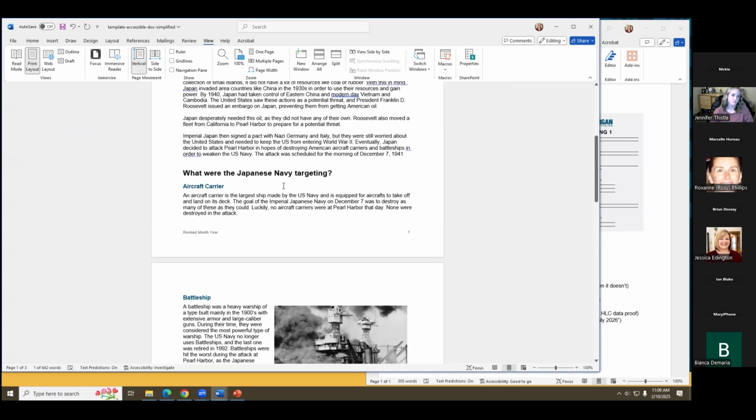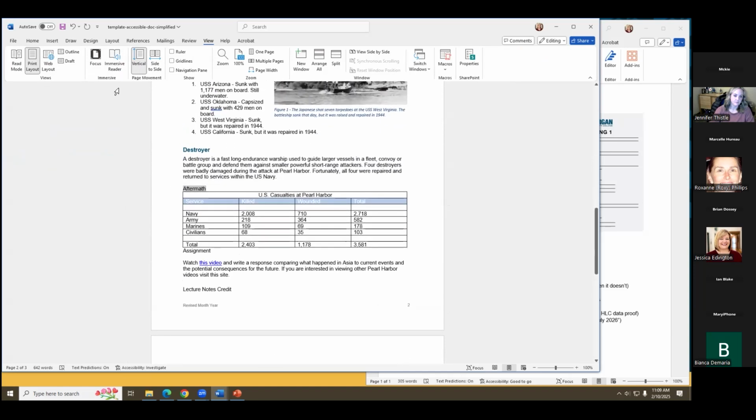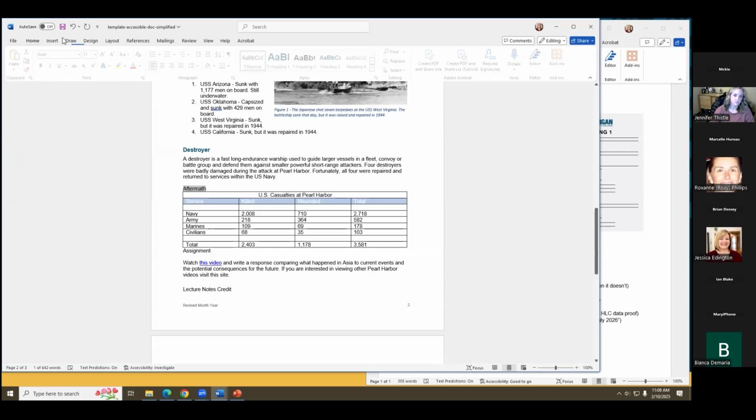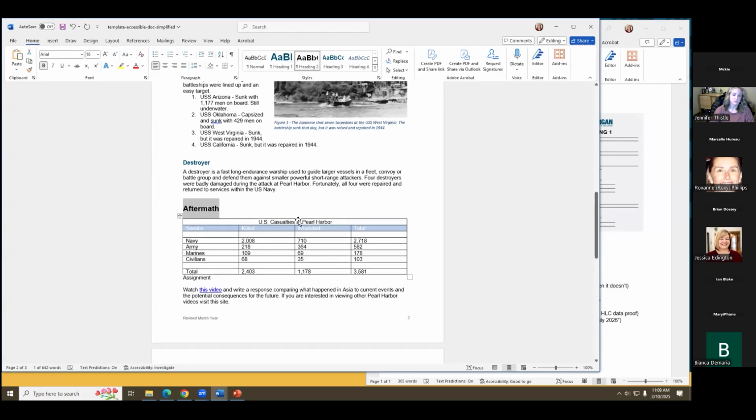With headings, you should not have them out of order. So you shouldn't have a heading 4 following a heading 2 because it expects to see a heading 3 between heading 2 and heading 4. So when I jump back to another heading like the aftermath, this is a heading 2 again, that's fine, but I can't then add a heading 4 after that.